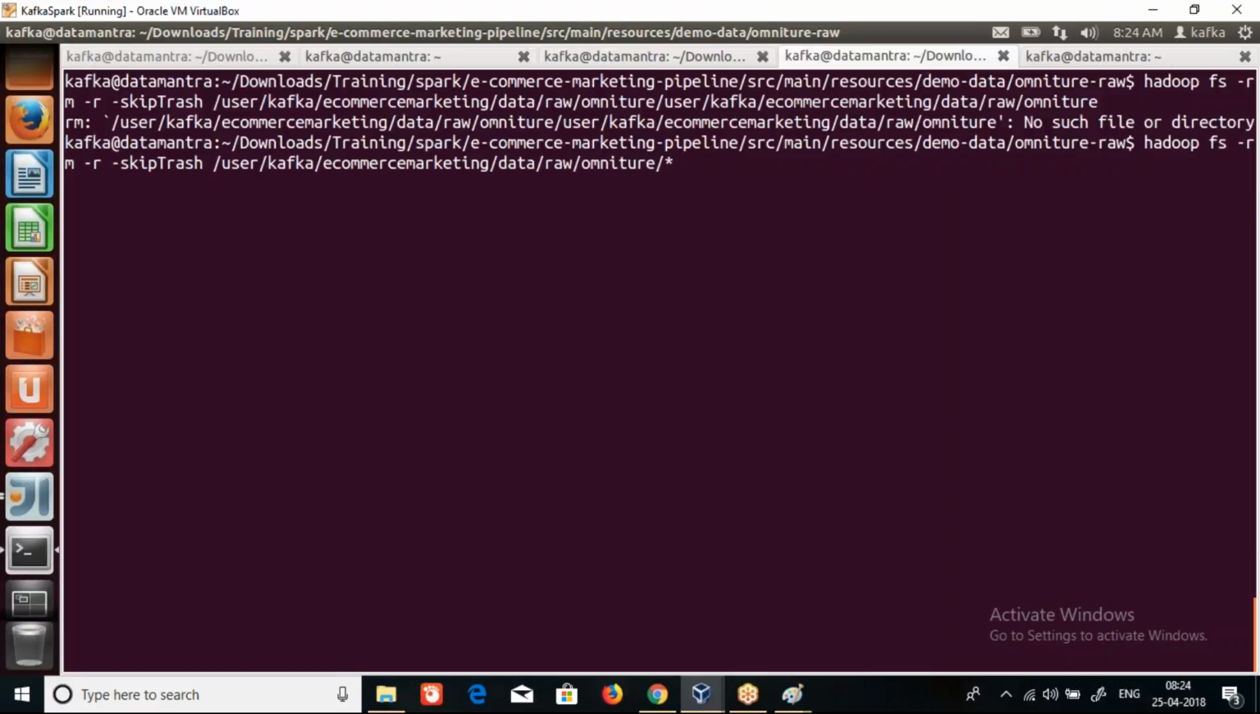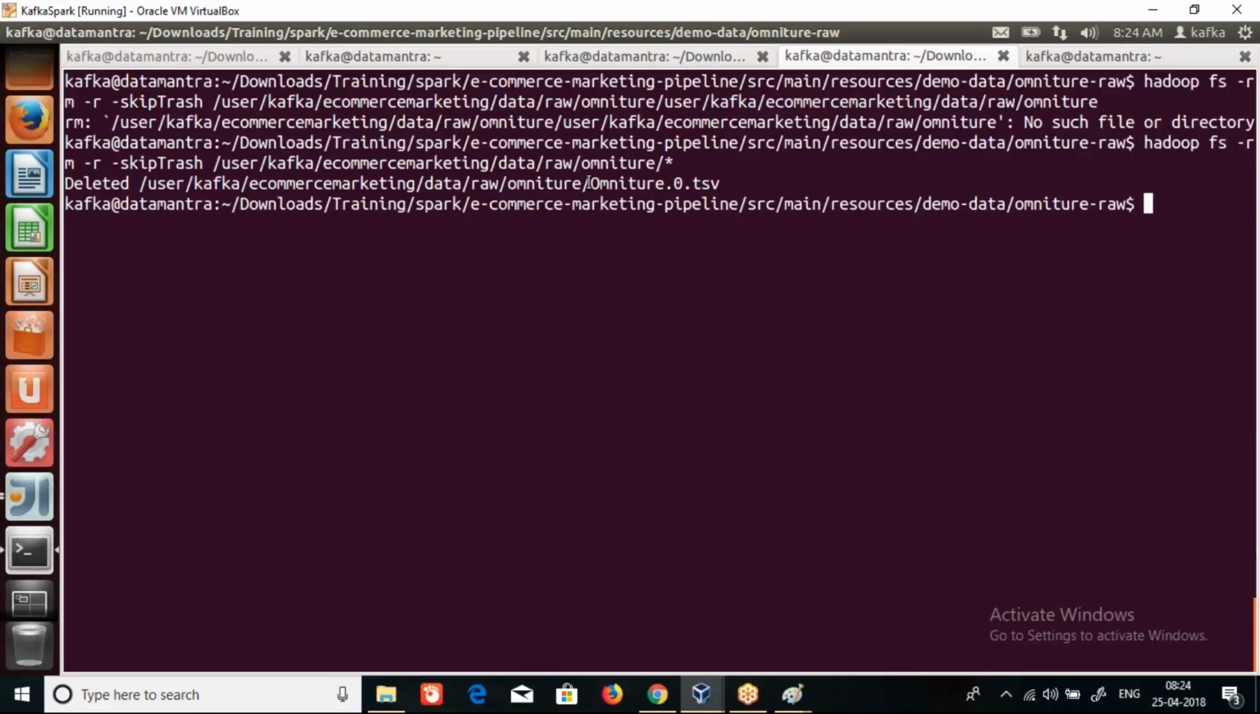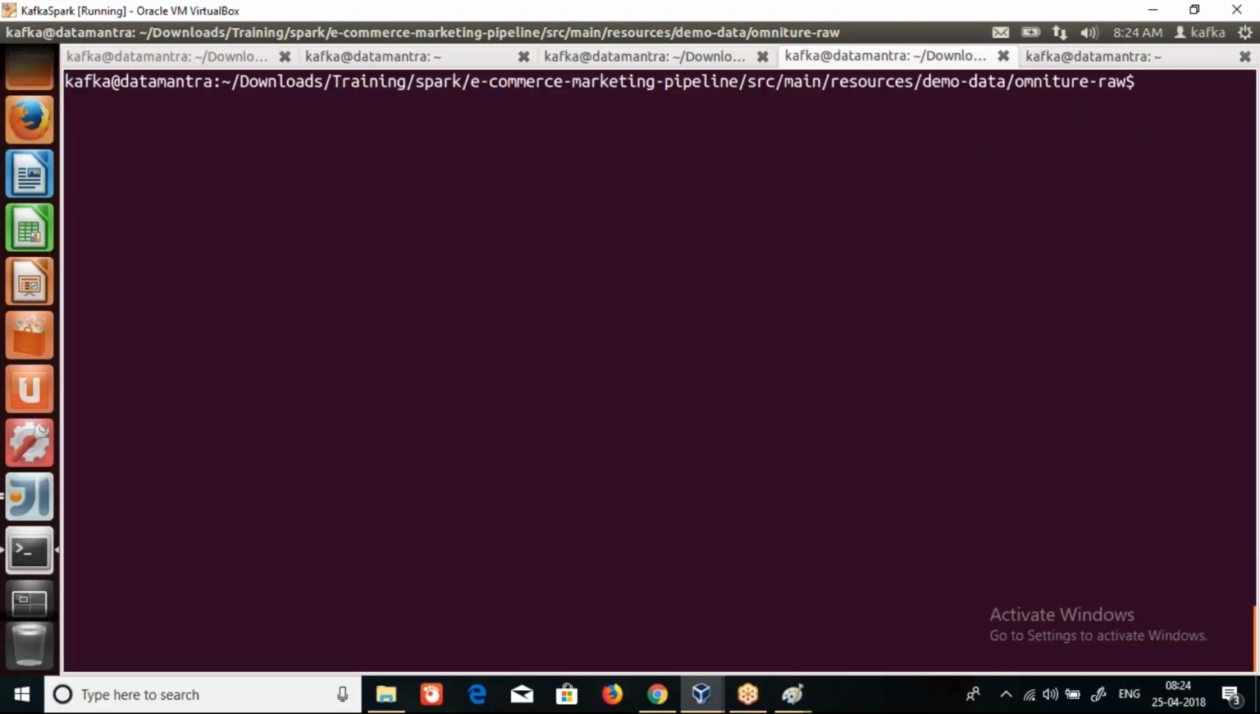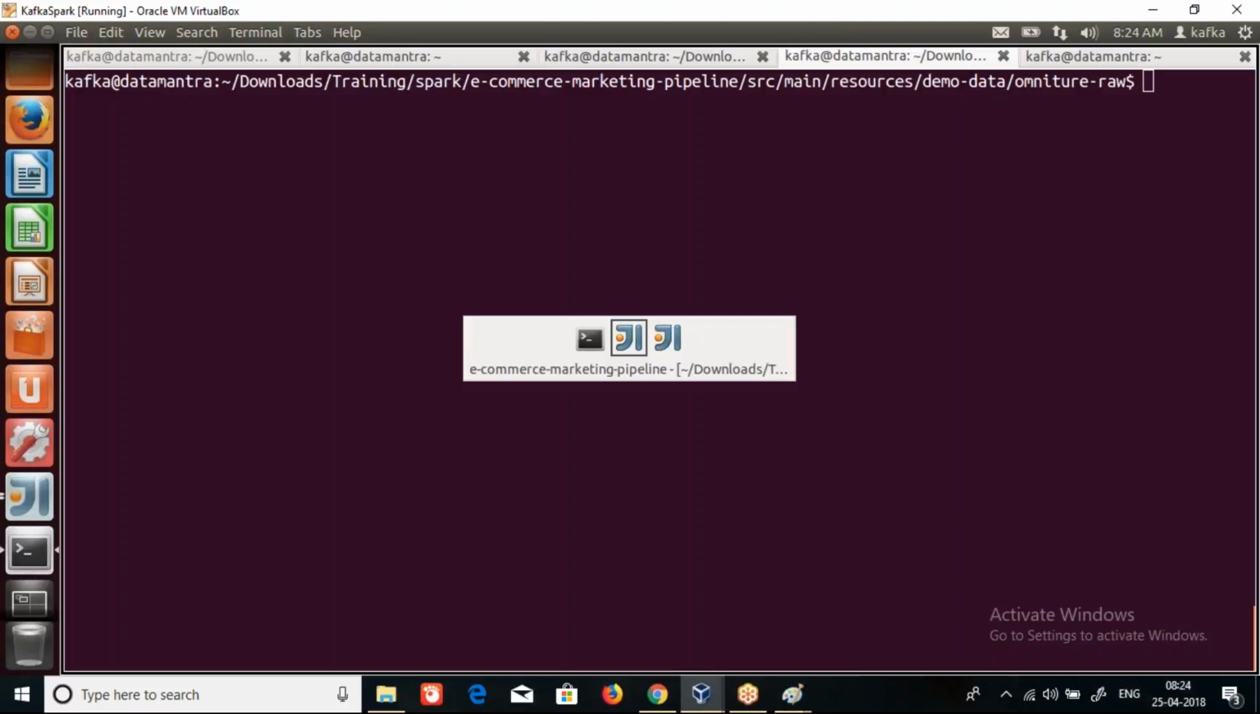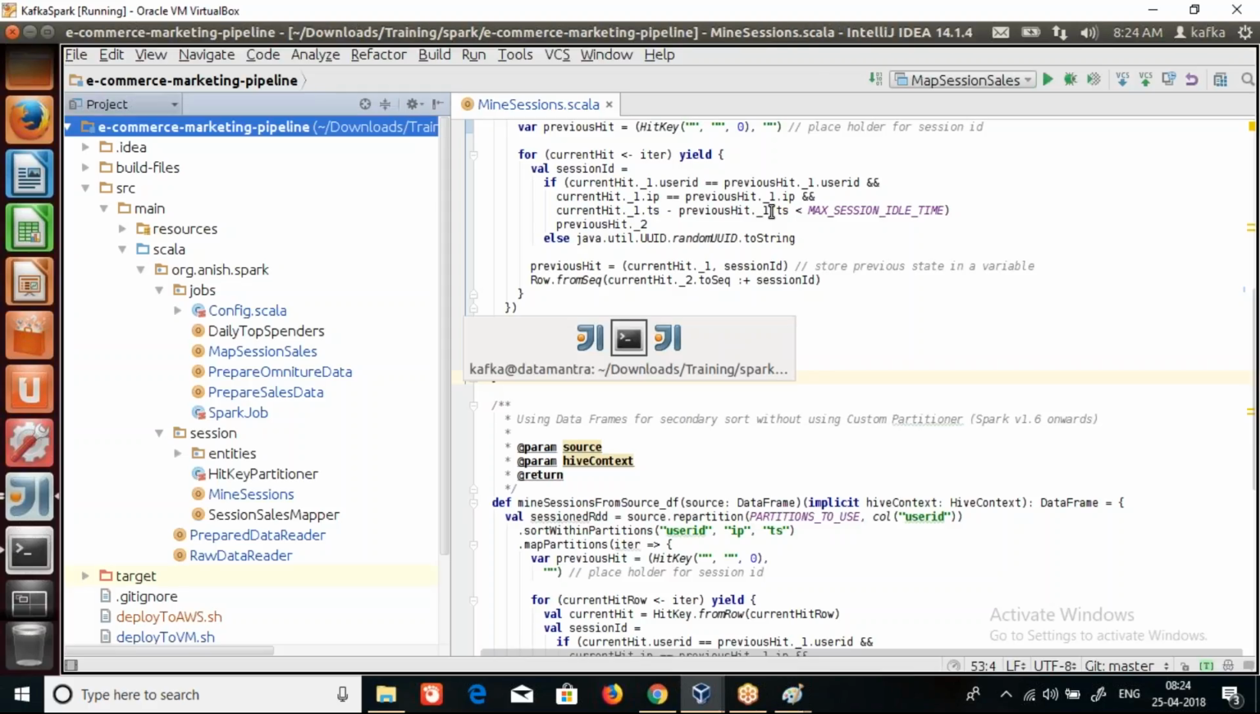Why did it copy two times actually? So we deleted omniture0.tsv. Just forget this step. So we'll ingest it in a proper manner. Let's see how that ingestion script looks like.